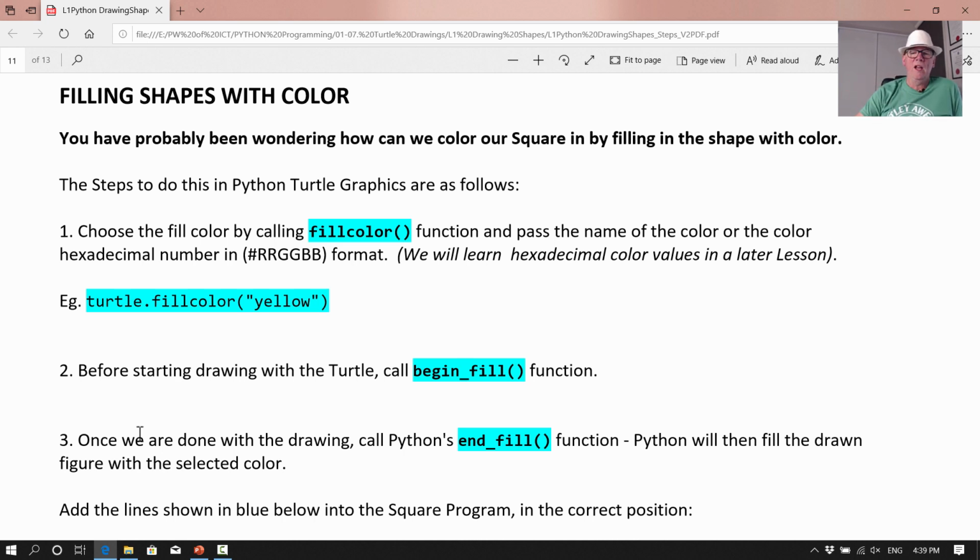And before you start drawing the first part of your shape, so before we even start that bottom line of the square, we need to have a begin fill function. All right, so we need to call that, telling the turtle graphics, the Tkinter submodule, this is where we're going to start making a shape that we want to color in, and we want to fill the color with yellow.